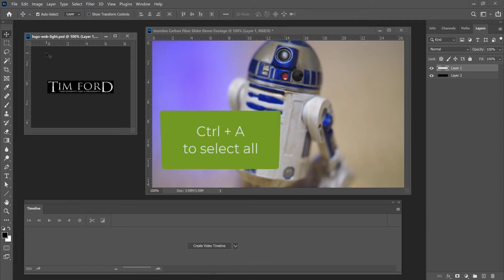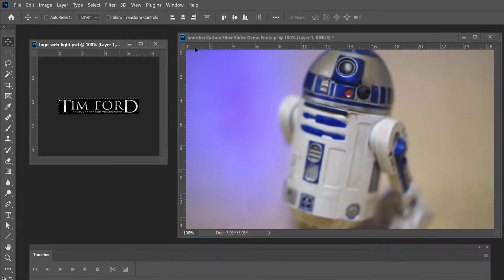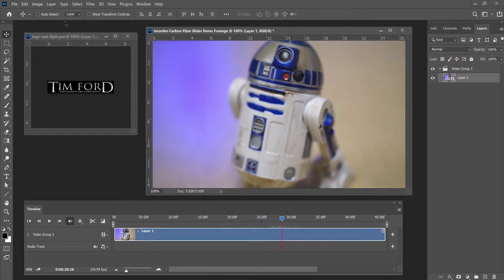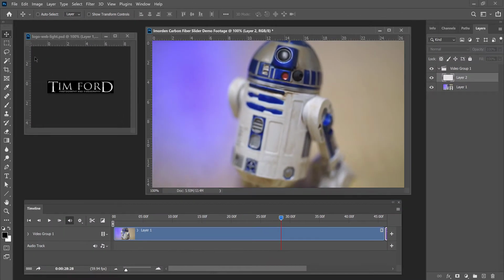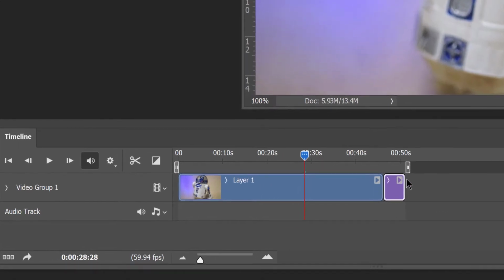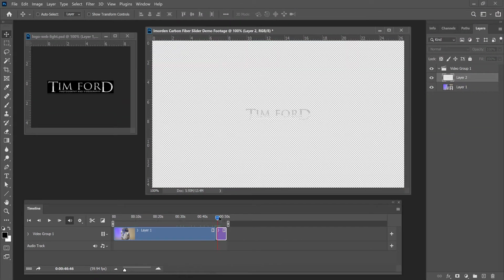So if I hit Control A, that selects all. Then I can go to Edit, Copy, and then go to my video clip and choose Edit, Paste. And immediately there's a problem, because Photoshop decides, well, this needs to be pasted at the very end of the clip. So if I zoom out a little bit here on the timeline, you can see it placed it all the way down here, which is not what we want.